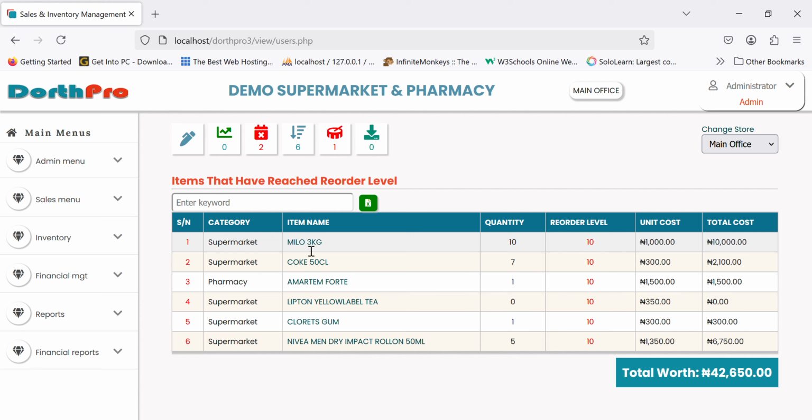You can see Milo, the quantity is 10 and the reorder level set for it is 10. You can see Martin fraud, quantity is 1, reorder level set for it is 10, so it's going below the reorder level that has been set for it. So it's telling you that you can go and reorder. Maybe you want to go to the market, or if you're buying goods, you can bring up your app on your phone, just check and see which item is going out of stock.